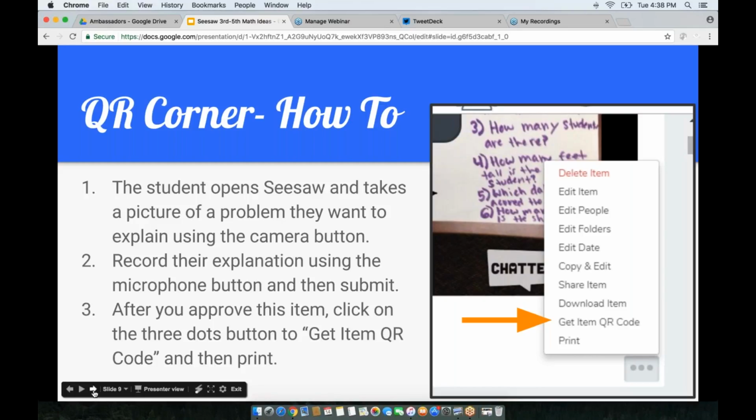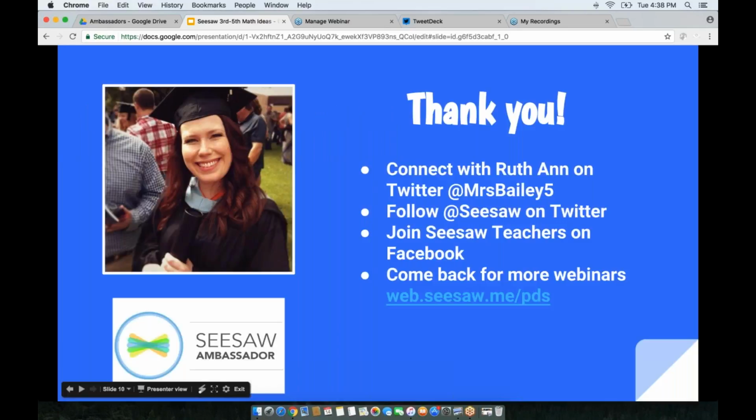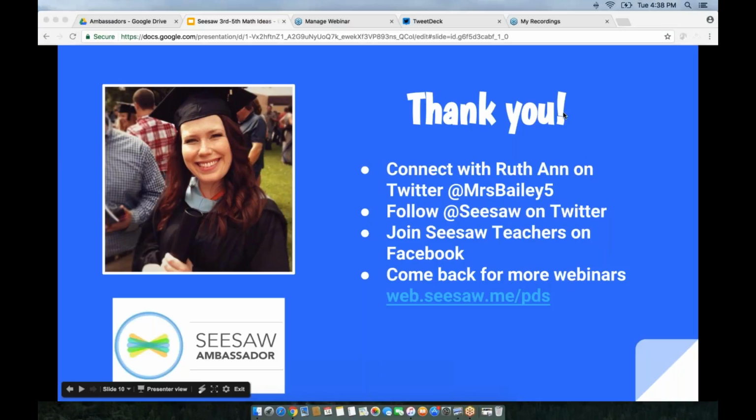So if parents want to see some stuff that the kids are doing, if maybe they're not connected to Seesaw yet, you can encourage it that way too. So those are my ideas for math. I hope that you maybe got some good things to start with, or maybe something to apply to another concept you're teaching. I love it, Ruth Ann.